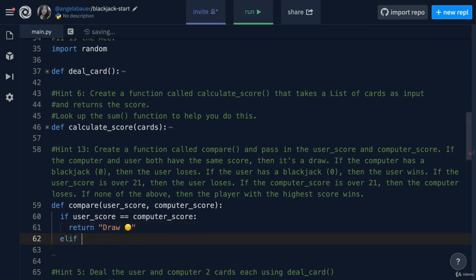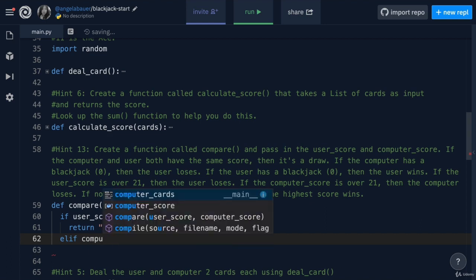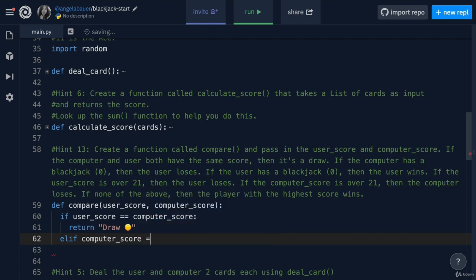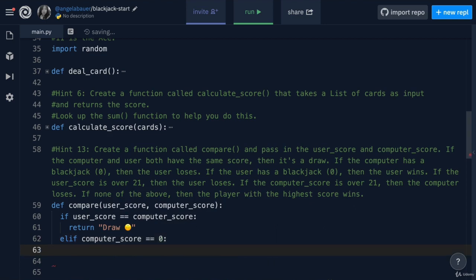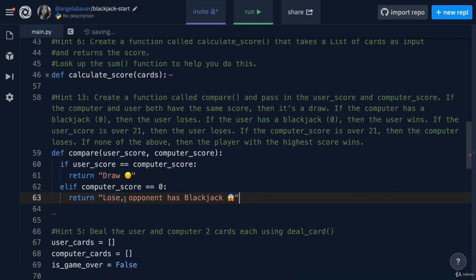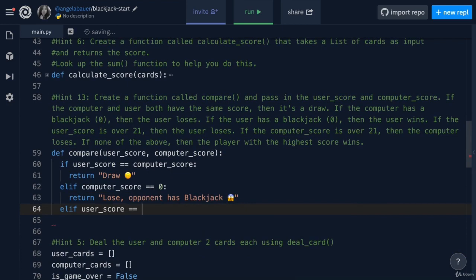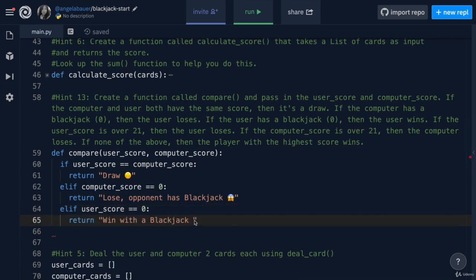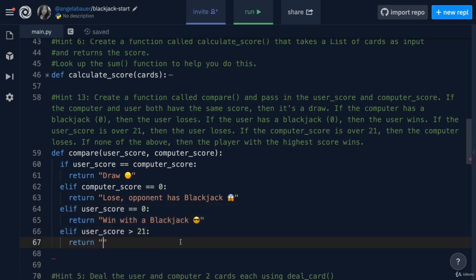But elif, or else if, the computer has a blackjack, so the computer score is equal to 0, well, in this case, we should return that the user has lost and the opponent has a blackjack. And then we go through this list and we add in all of these other conditions. So I'm going to speed it up a bit.